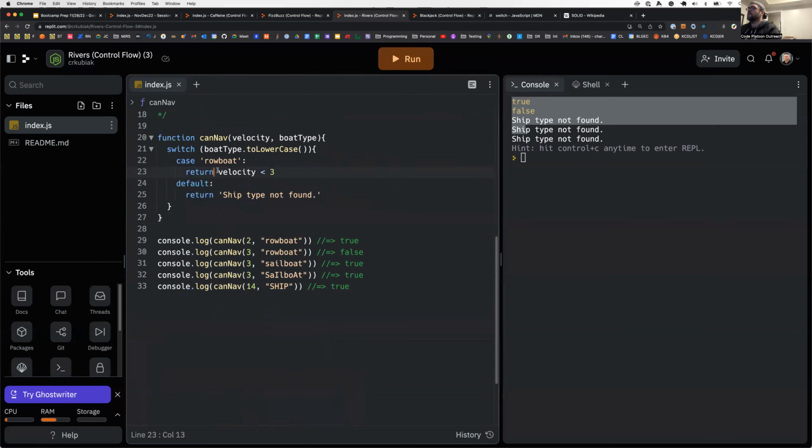Because even though I'm returning velocity less than 3, again, this is the first time through, it's going to say 2 and it's going to change this to a 2 and then it's going to resolve to true, right? And then the second time, this is a 3 and then this is a 3 and then this is not true, so it resolves to false. We don't have to assign it to a different variable or do anything crazy with it. We're just going to give it some logic and return the value of that logic, which will be true or false.